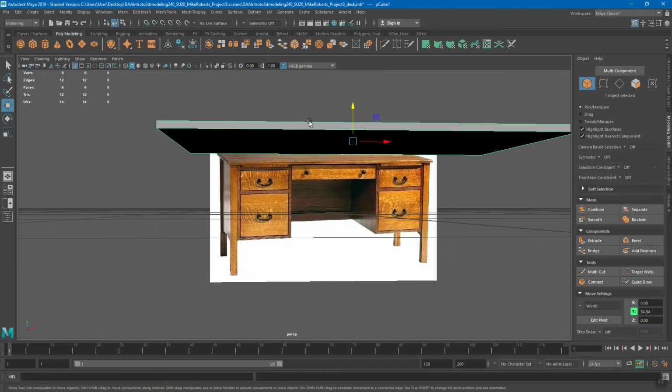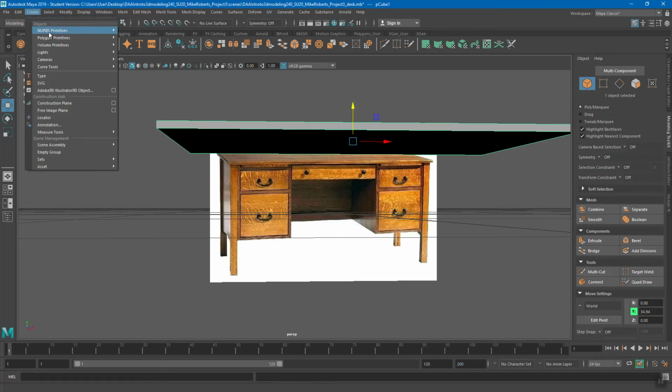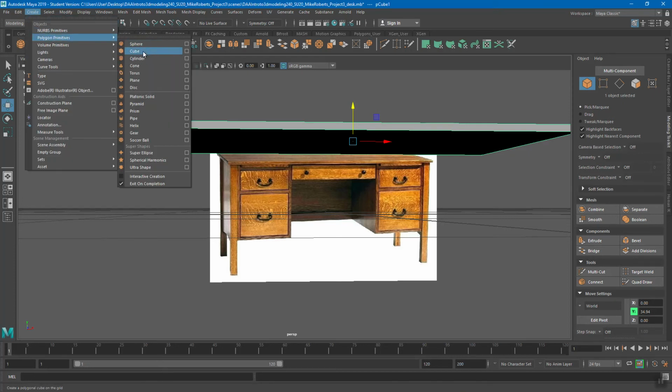All right, so now what I'm going to do is make one of these cabinets, and it's going to allow me to talk to you guys about these snap tools. So I'm going to go to create polygon primitive cube again. All right, there we go.